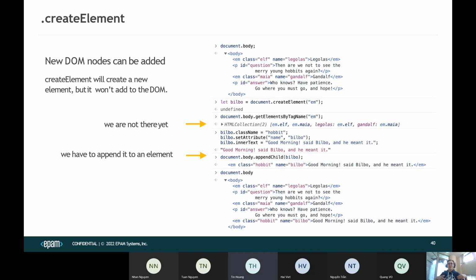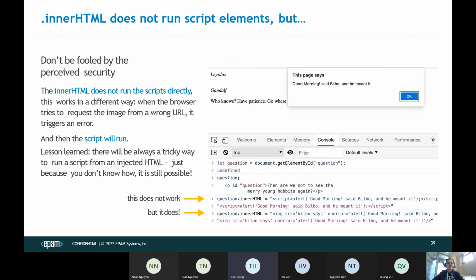Okay, let's talk. I'm sorry. Yes. I still don't get how inner HTML can be harmful, because the input is from the local and it will affect the local. Why is it harmful to our website?